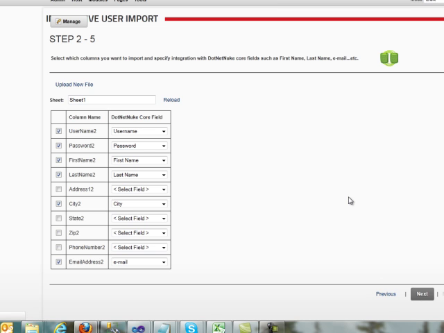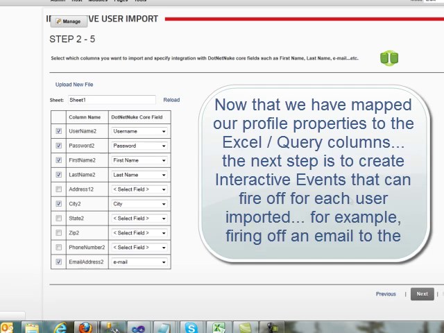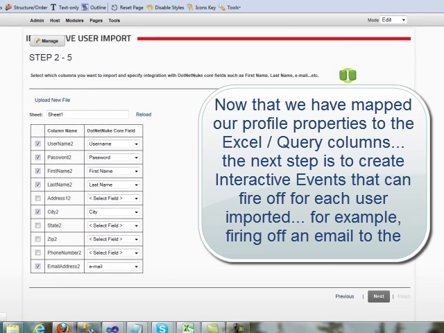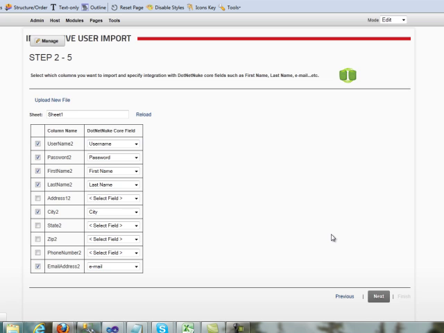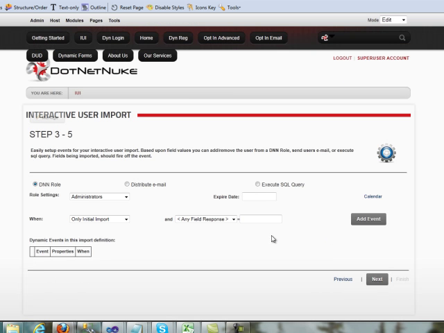And the next step is going to allow us to choose different types of interactive events you can fire off during a user import. These events are fired off conditionally based on a response. So if you wanted to fire off some events if the user was from California, you could fire off different events if the user was from Kansas. The other steps that you are allowed to do are to fire off emails or to execute a SQL statement.